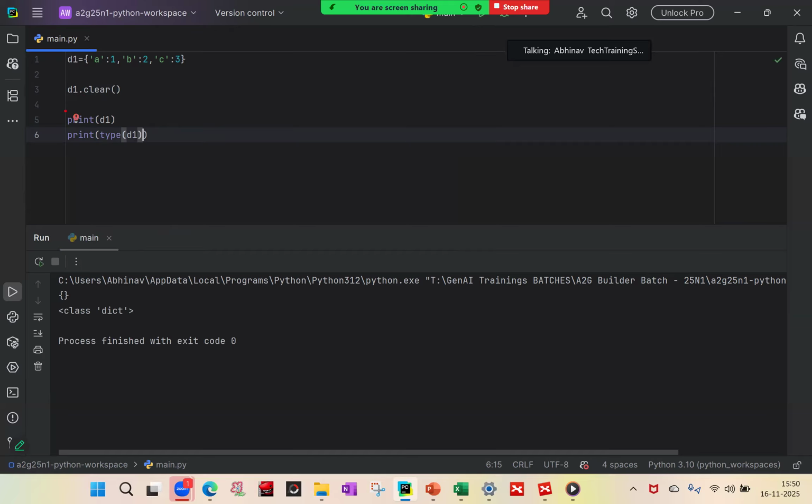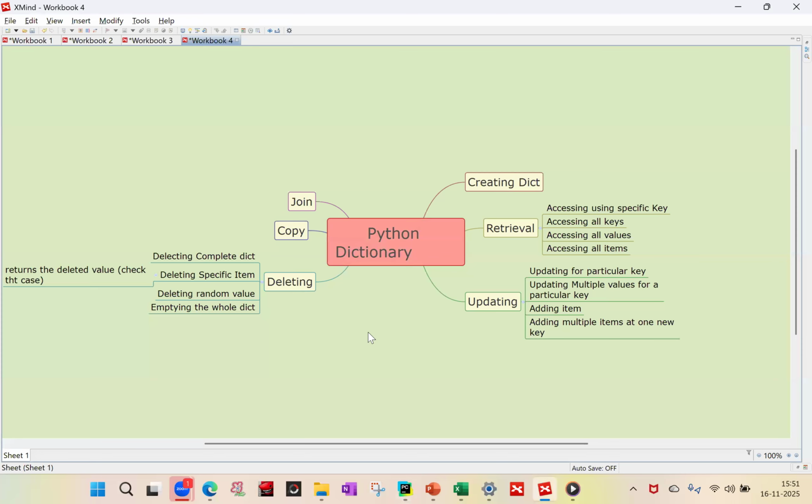When I'm printing d1, this is clearing it. It is not deleting from the memory. It is just clearing that dictionary. That is why when we are printing d1, it is printing the empty dictionary here. And the type of that d1 is still dict type because it remains in the memory. It is just clearing the dictionary, right? So this is about the deleting part.